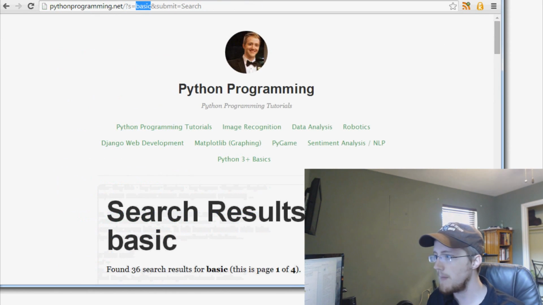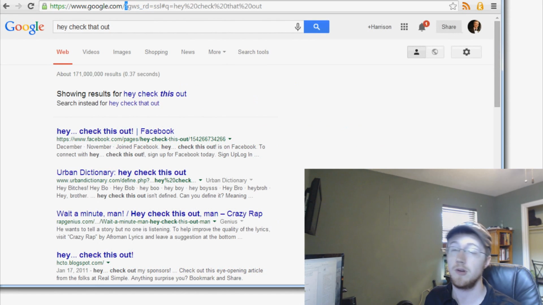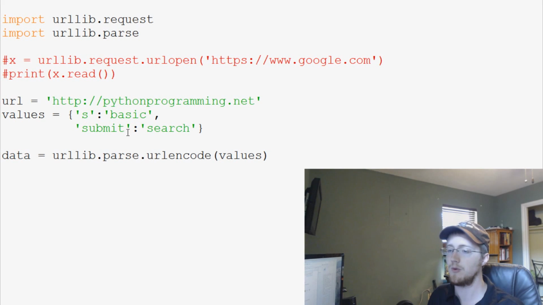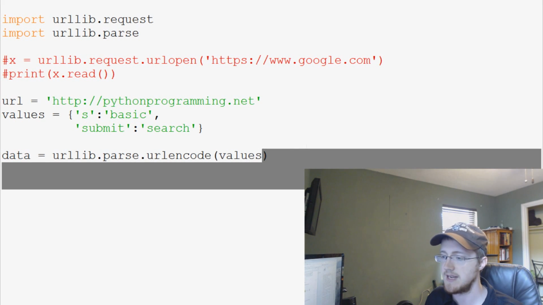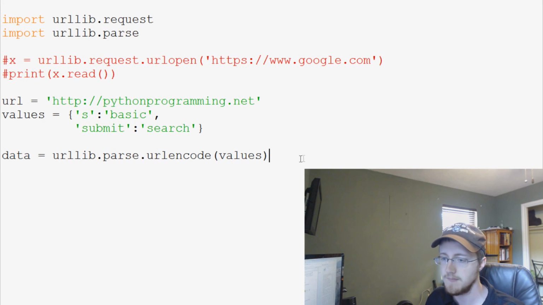So anyway, back to what we're doing. And that's kind of why you want to do it the official way rather than hard coding, because as soon as you introduce ampersands or question marks, Python is not going to necessarily know which you meant. So that's why you want to do it the official way that we're doing right now. So first we encode values. Okay, so we've encoded values as the data that we want to post in.